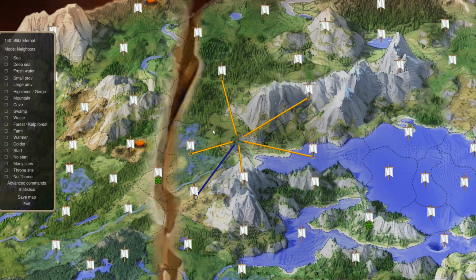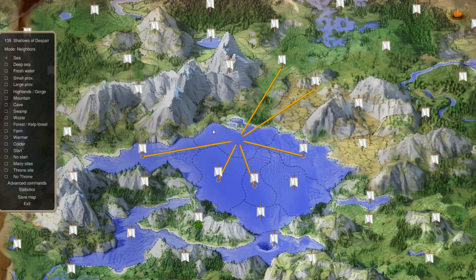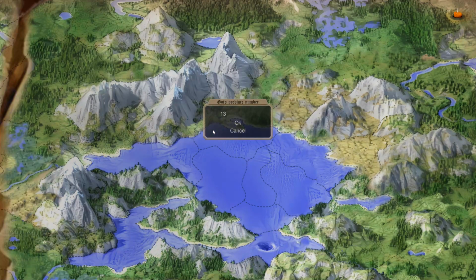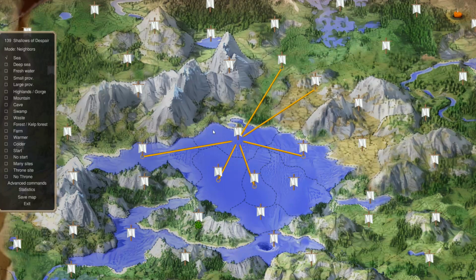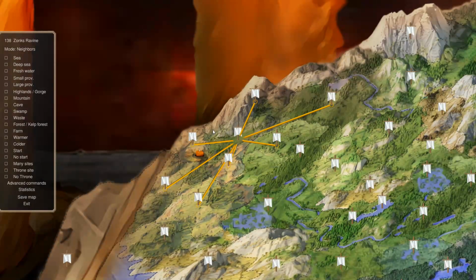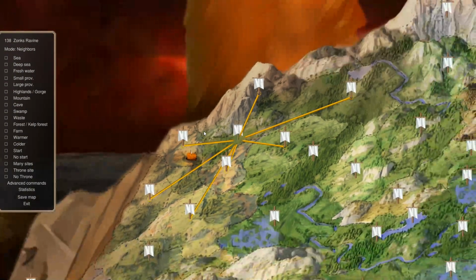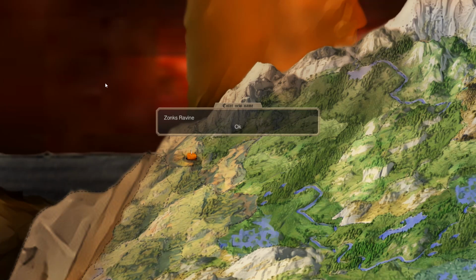Blitz Eternal. This one is a nothing. Just a normal province. Seems appropriately connected. And I think we're getting very close to stuff I've definitely done. Okay, Shallows of Despair. Yeah, I've definitely done this one before. 138. Let's make sure I have the connections right, though. Okay, 138. This one is connected right. Zonks. See, this should be plural, not plural apostrophe.